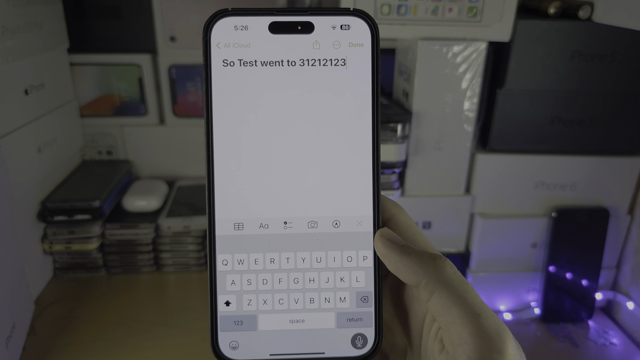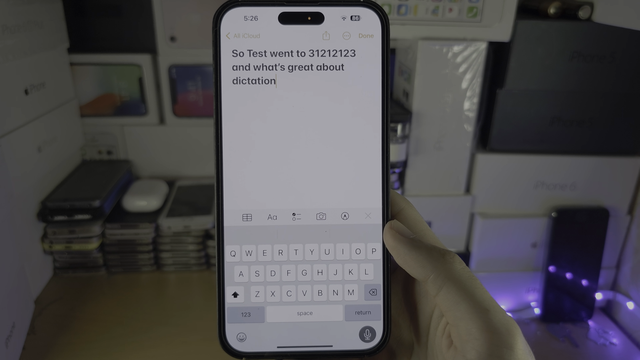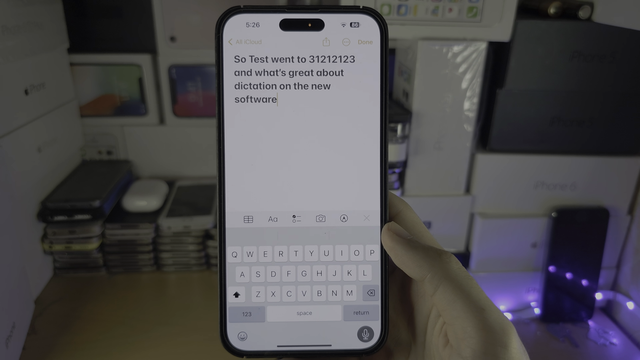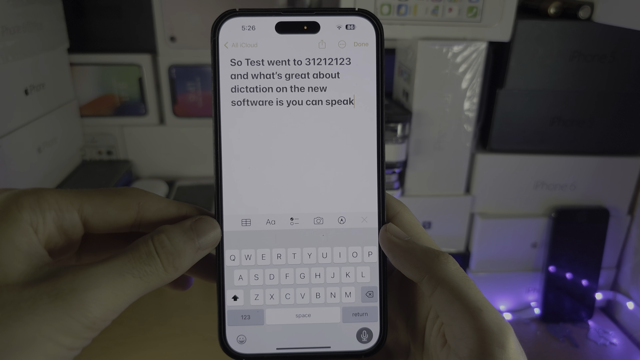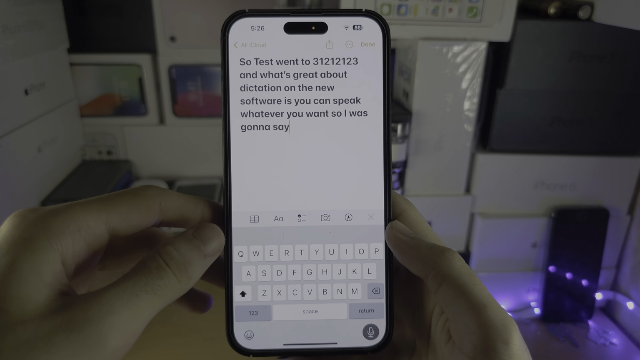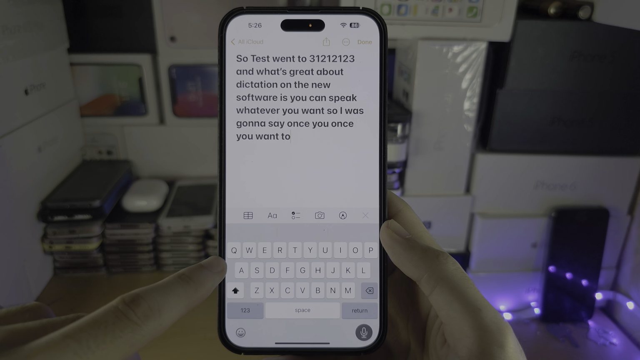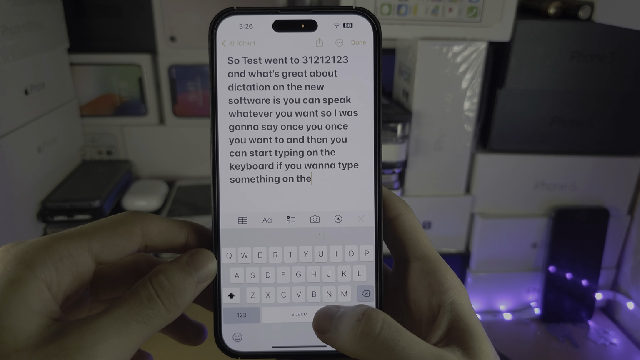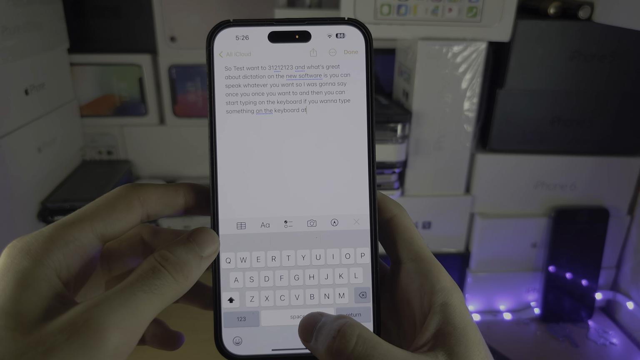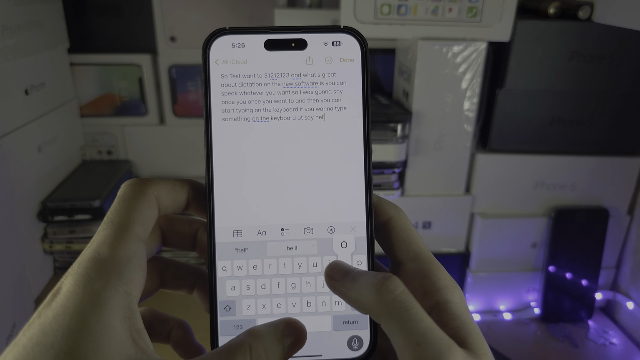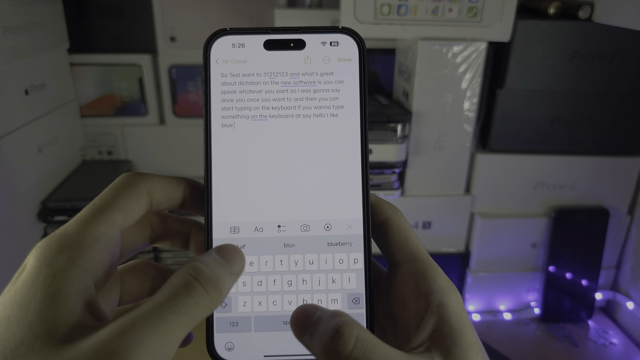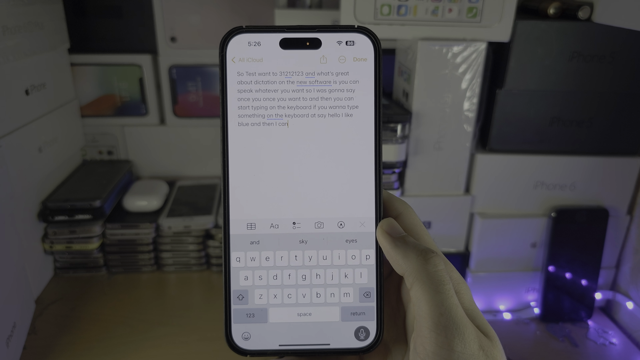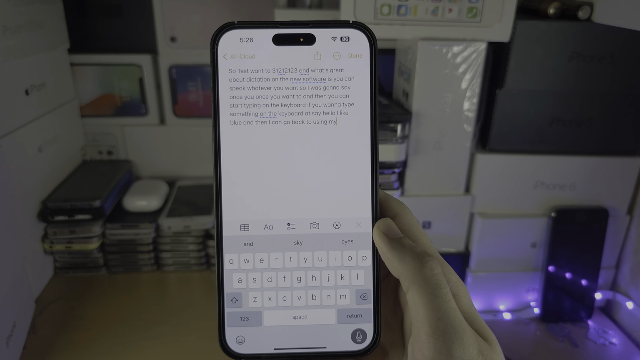And what's great about dictation on the newer software is you can speak whatever you want. So I'm just going to say 1 2 1 2 1 2, and then you can start typing on the keyboard if you want to type something on the keyboard. So let's say, and then I can go back to using my voice here.